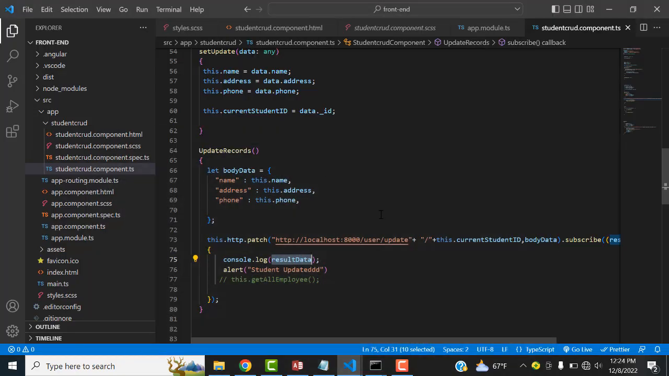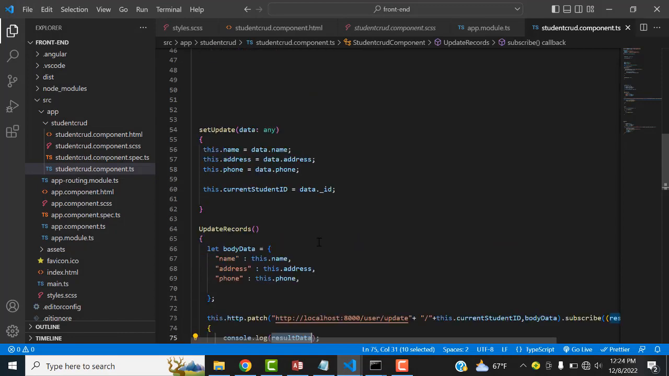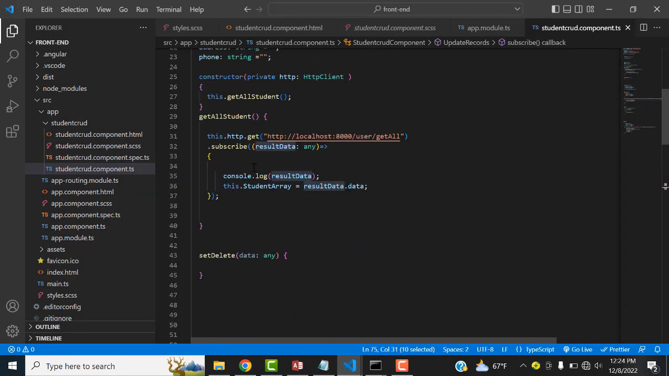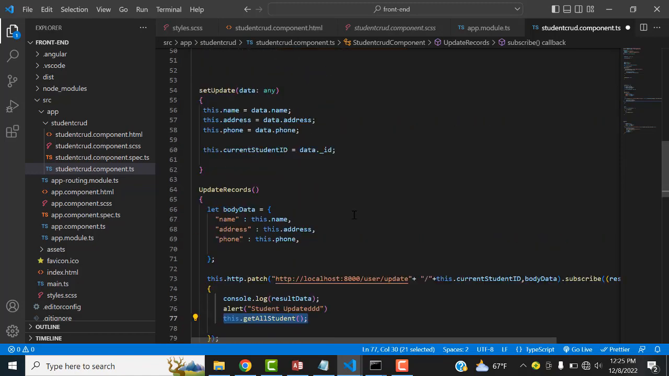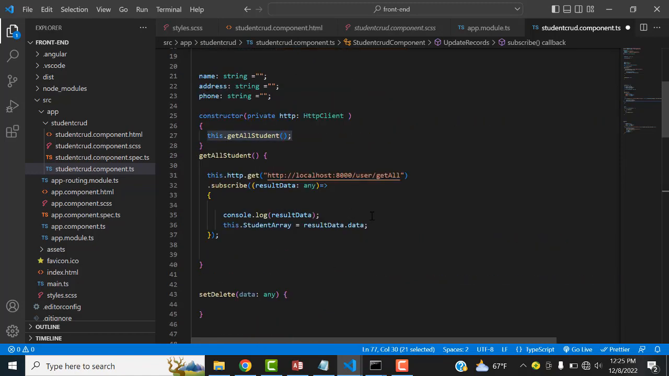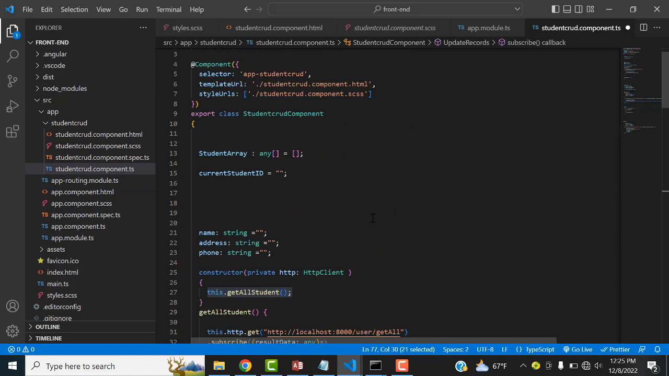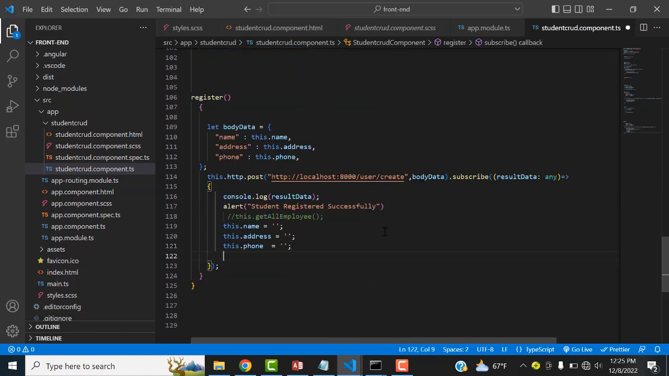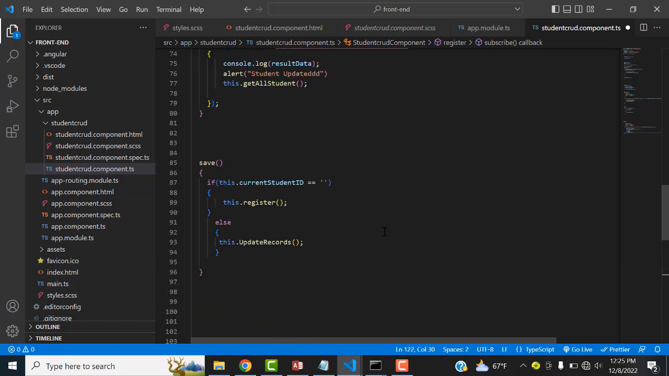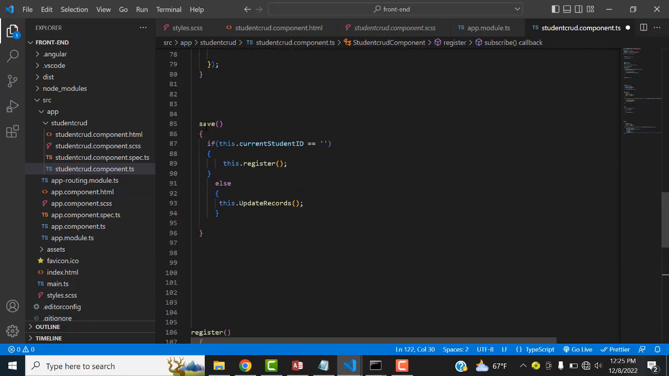Now what I'm going to do is, once you update it, I want to reload the record. So the get student method, we have to call it over here: this.student, just refresh it. When you add the record also we have to call this function, right? Perfect. After that you can create a separate function.